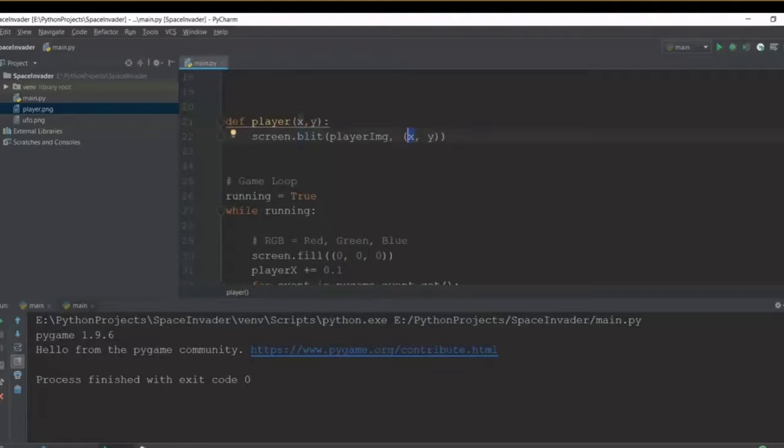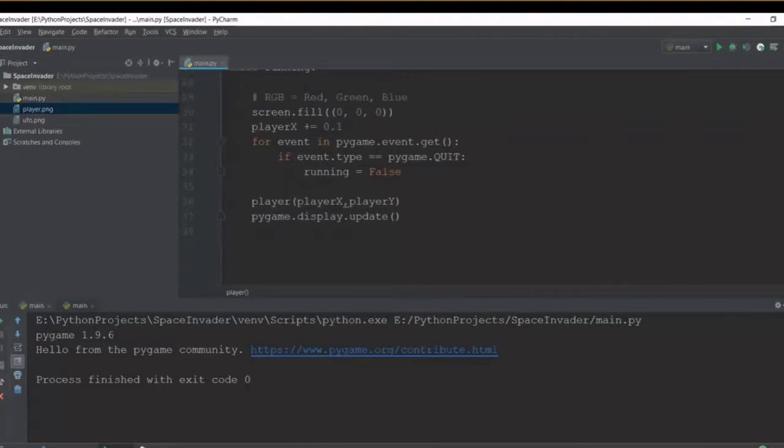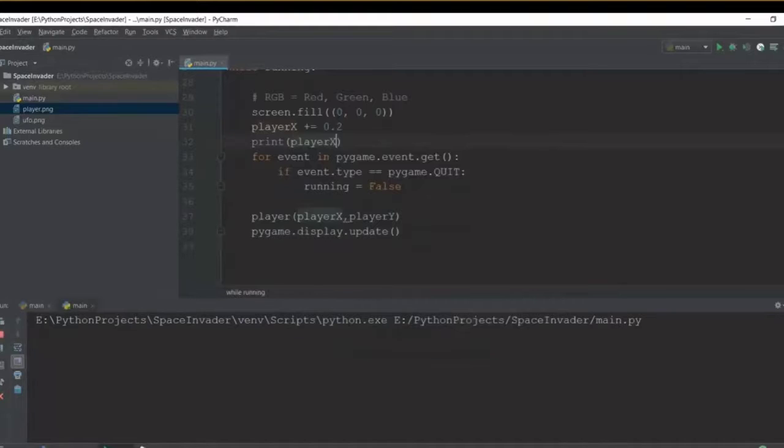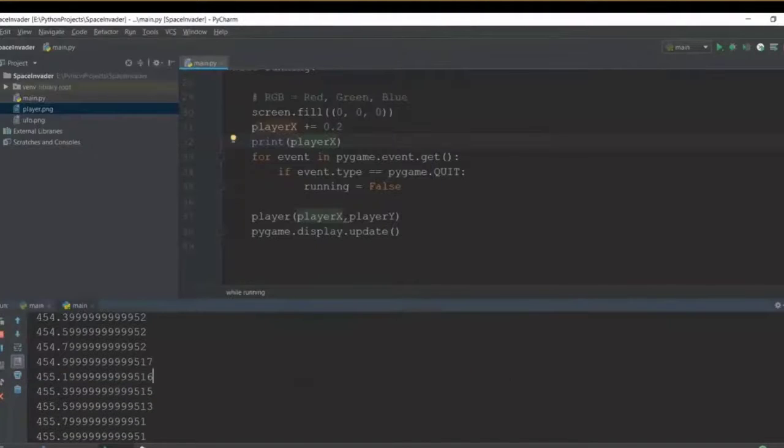So for example, let's also make it 0.2, and this time we are also going to print out the value of player X so that you guys can see that the player X value is increasing from our original value. So over here you can see it being increased by 0.1 and it's going on.